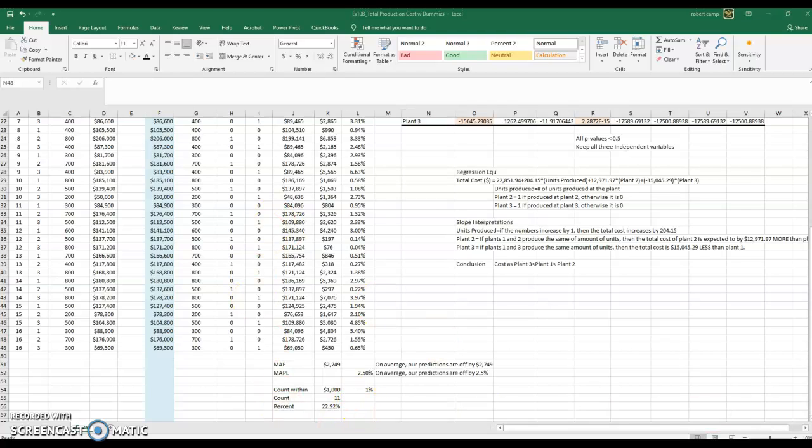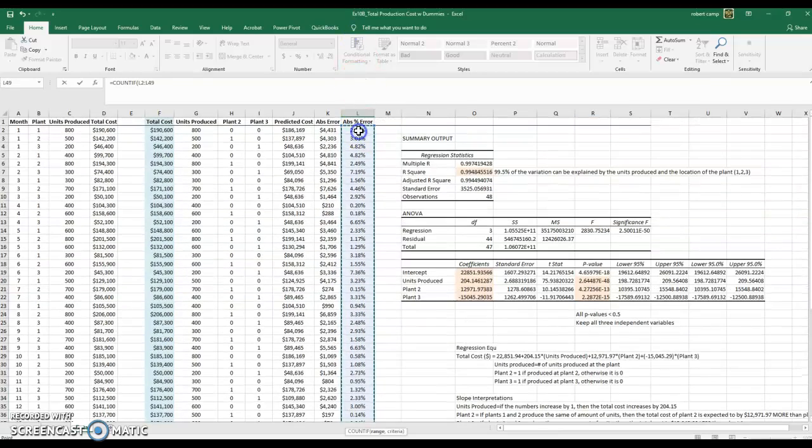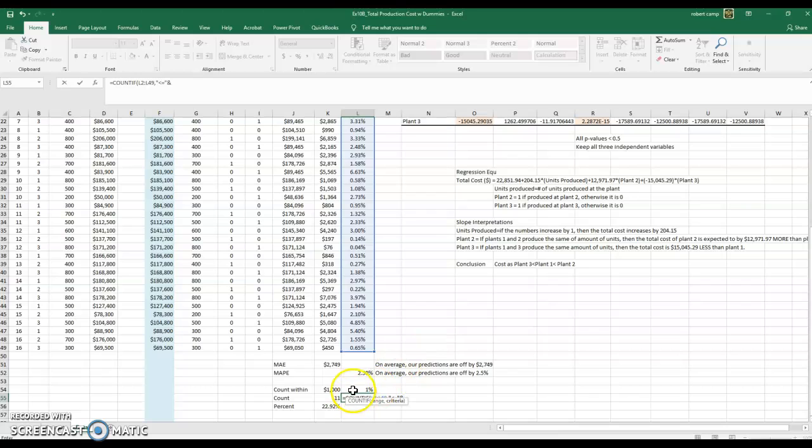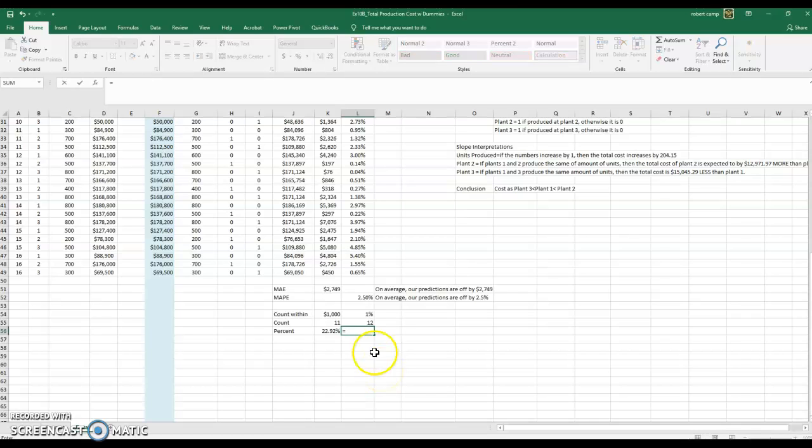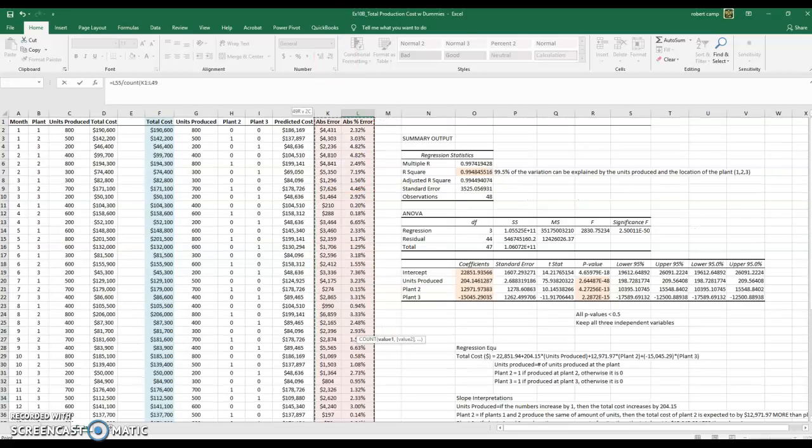So the last thing that we're going to do is the percentage, and it's going to be the same thing. We're going to go equal, and do a COUNTIF statement. The range is going to be our absolute error, and then we're going to put together a function saying less than or equal to, ampersand, and our 1%. We will close that up, hit enter, and so we have 12 of them that are within 1% of the cost. And same thing, we're going to take this and divide that by a count of how many values that we have.